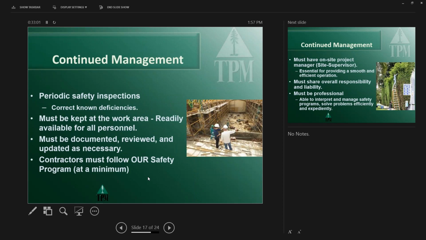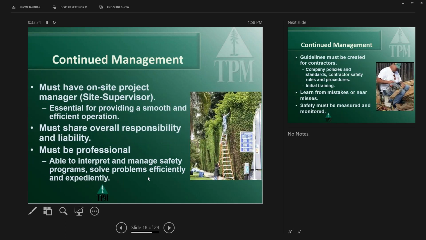But the trick is the continued management of this. And that's a big problem: a lot of times we'll hire a contractor and then we don't even check on them except to see when the job's going to be done. And I doubled up on this slide. But they've got to follow our safety program, ours at a minimum. I do know of contractors that are way more safety conscious than the account they're working at. That's great, but at a minimum, they've got to follow our stuff.